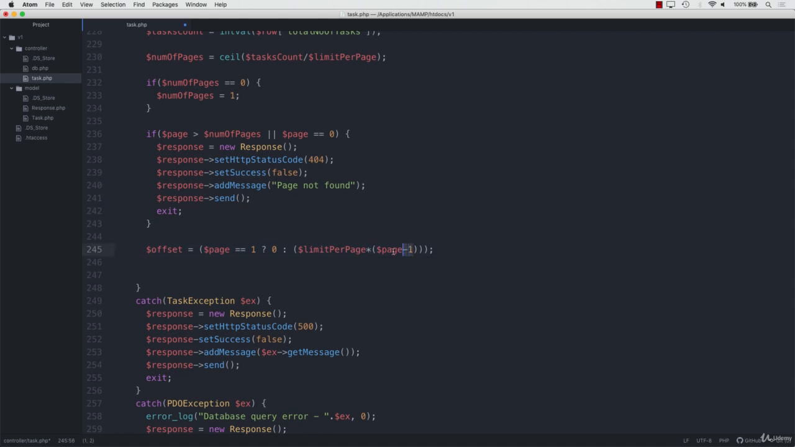We need minus 1 there, because if we do 2 times 20, that means it starts at 40 for page 2, which is wrong. That's actually page 3. So we need to minus a page. So page minus 1. So page 2 minus 1 is 1, and we'll times that by 20, which gives us 20. So if we do this for page 3, page 3 minus 1, that's 2, times 20, starts at 40. So that's how you work your offset out.